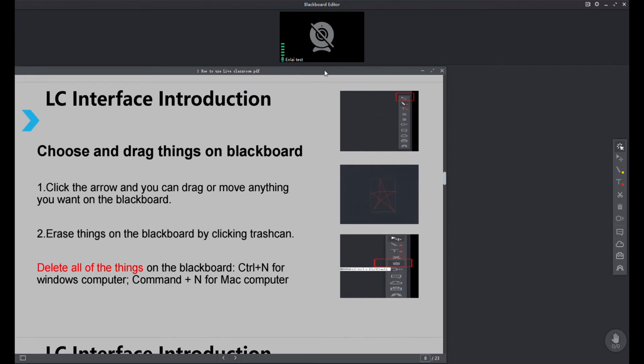You could also erase things on the Blackboard by clicking the trash can. So let's try to draw something first, and then use this arrow here to drag, and then also to trash it, delete it.